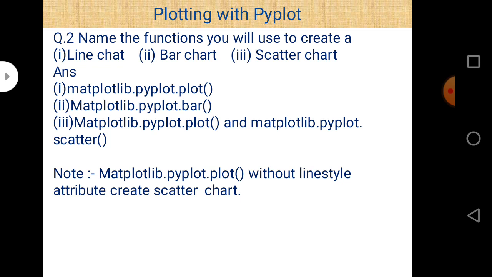To draw a scatter chart using the plot function, which is basically used for a line chart, we don't use a line style attribute. And if we don't want to create a scatter chart with the plot function, which is used for line charts, there is a special function named scatter. So using this you can also create a scatter chart.